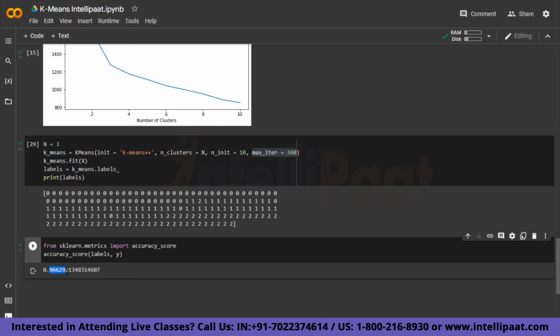Now I hope this part is clear to all of you guys out there. That's all we have for this k-means implementation process.